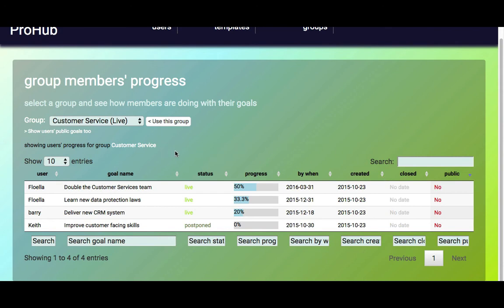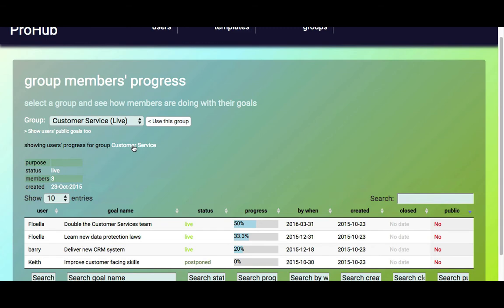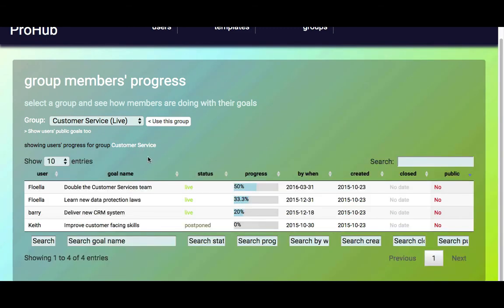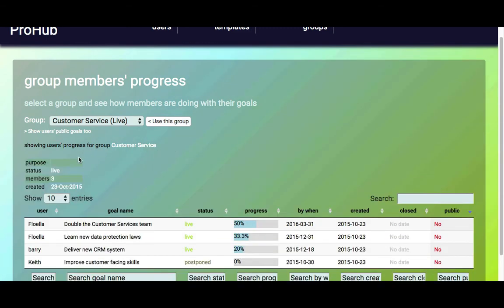If you ever need to remember what this is all about, you can click on the name of the group here, and it gives you the raw stats of how many people are in it and what its purpose was.